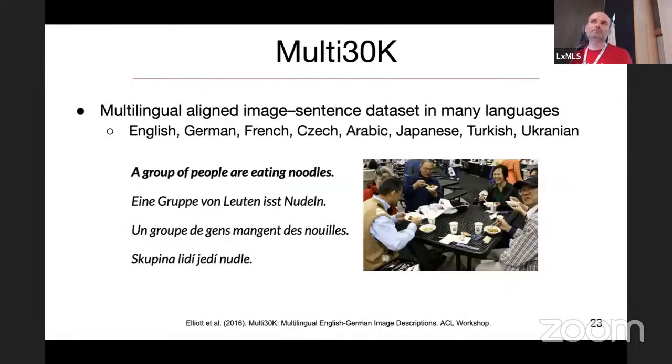One thing that's been missing from our discussion so far this morning is, why is everything English? This has been an ongoing issue in the multimodality field. In 2016, there was an effort to create multilingual multimodal data, which is aligned at the image sentence level. And so far, this effort has resulted in data sets in English and German and French and Czech and Arabic and Turkish and Japanese and most recently Ukrainian.